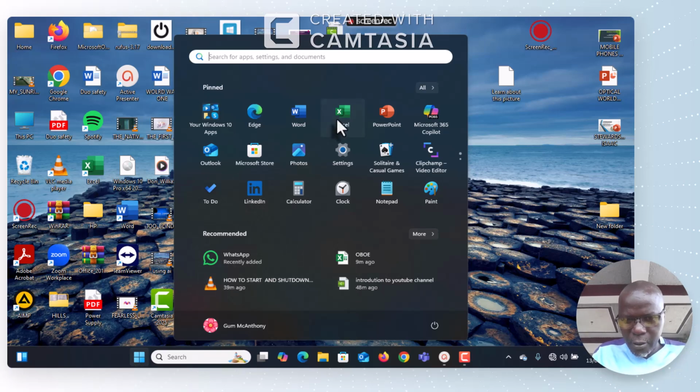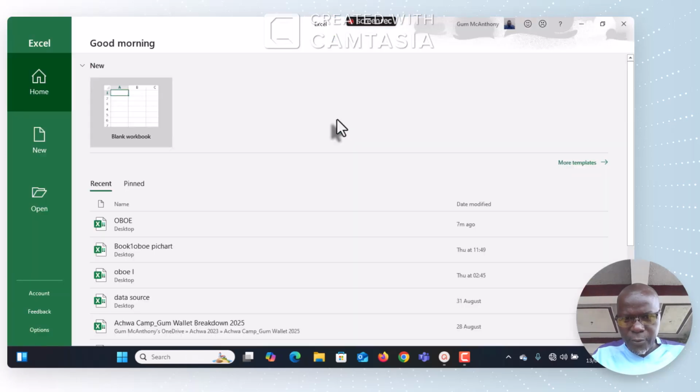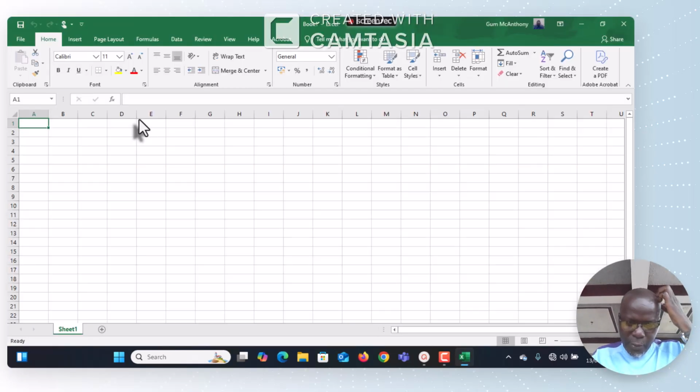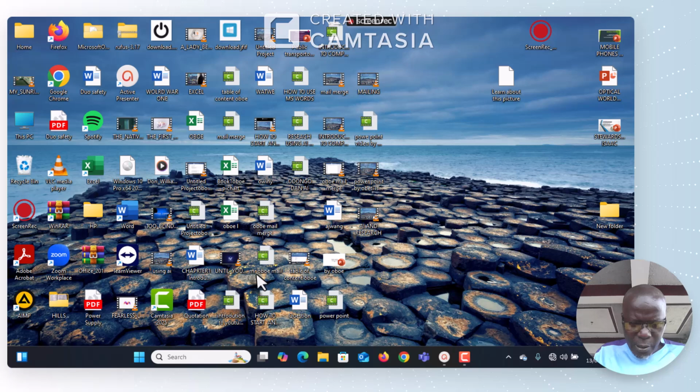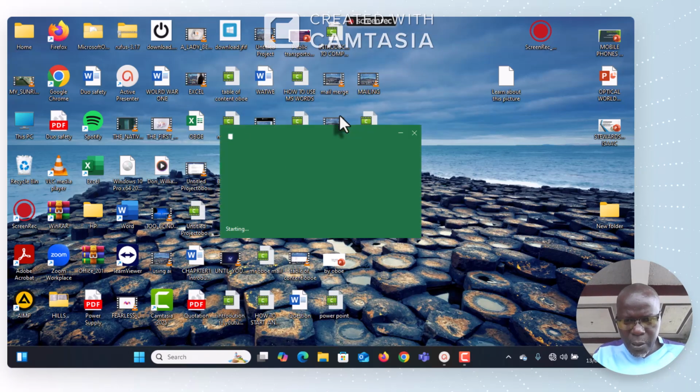So here I have to come to the Excel here. When I come to the Excel here, if it is your first time, it will show you this blank document. But for me, I'm not going to use that blank document because I've already got my work. My work is already there. So what I will use is here that I'm going to use to show you how to make a pie chart.